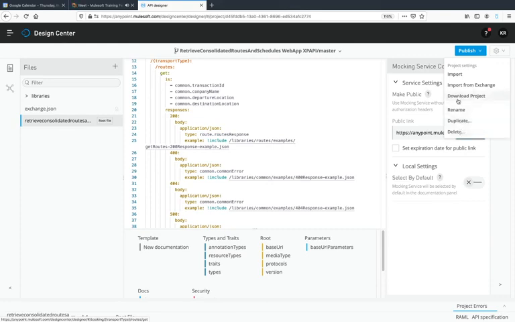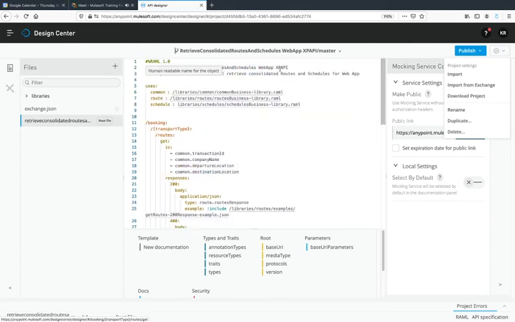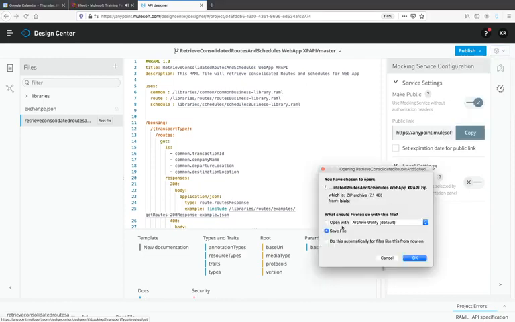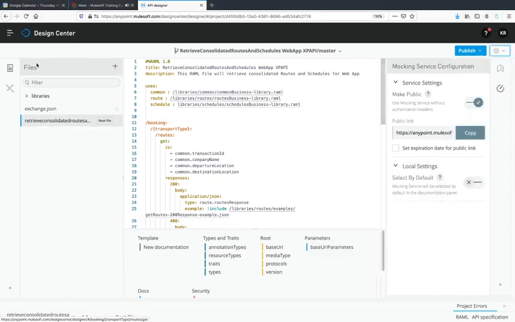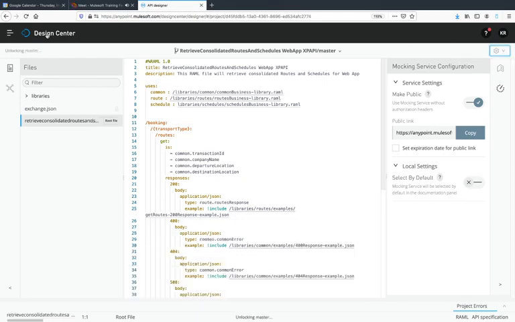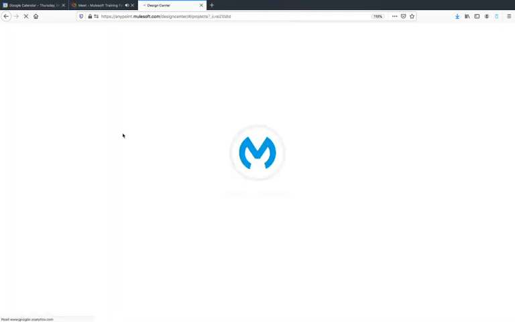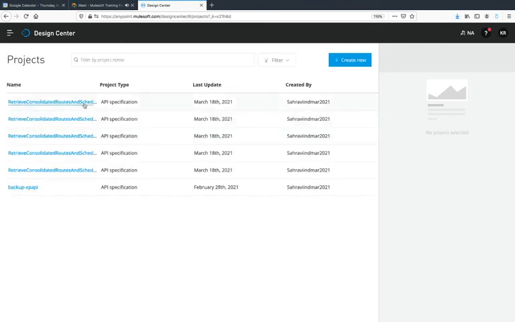So right now what we will do, I will download these five RAML files one by one and share them with you all. This one is for the web application XP API. Let me download one by one. This one is the web application XP API, this one is for route and schedule BAPI. BAPI means process API.